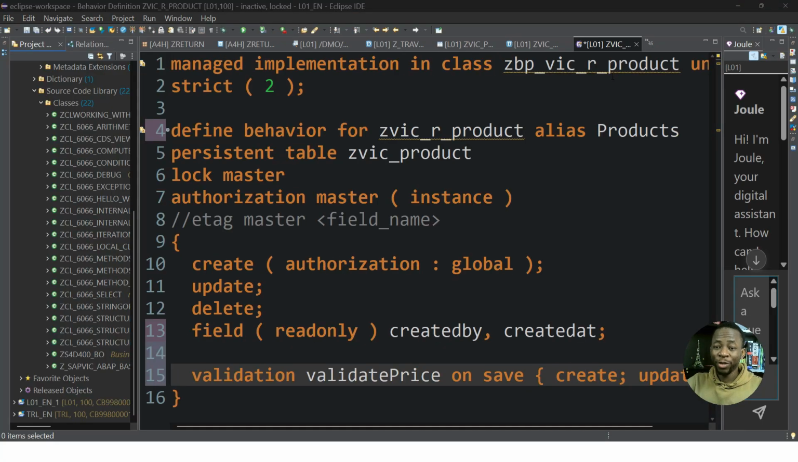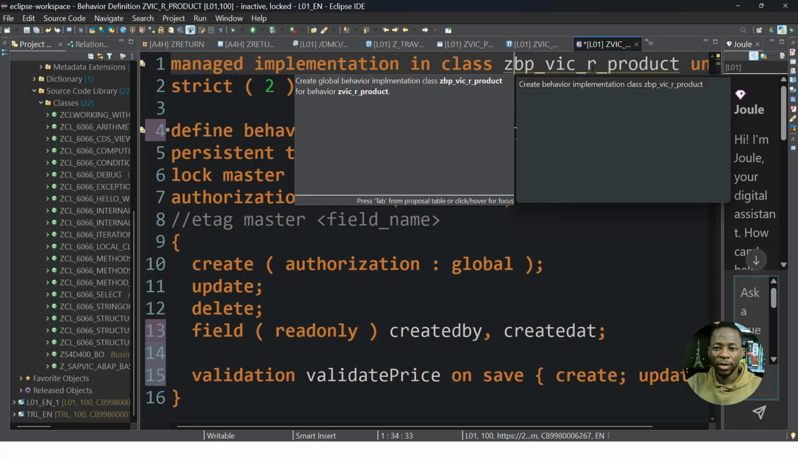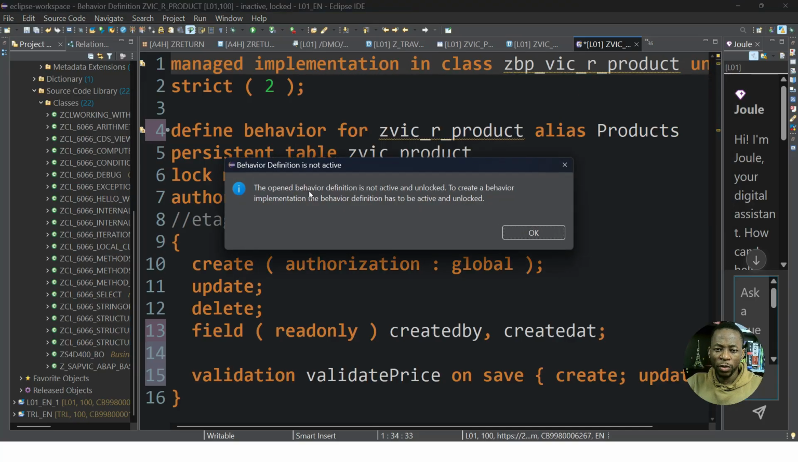So we need to create a behavior implementation class. You see that ADT already automatically created that for us, but it does not yet exist. So we can create it. Let's see, if we do Ctrl+1 (the exclamation mark), then create behavior implementation class, double click on this. The open behavior definition is not active and unlocked. To create behavior implementation, the behavior definition has to be active.